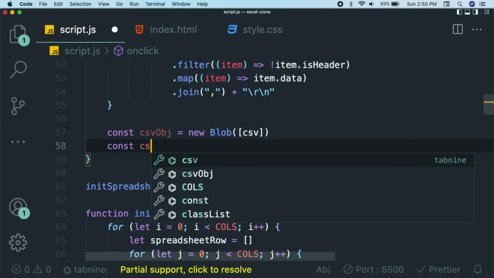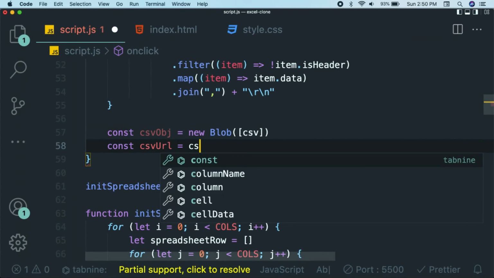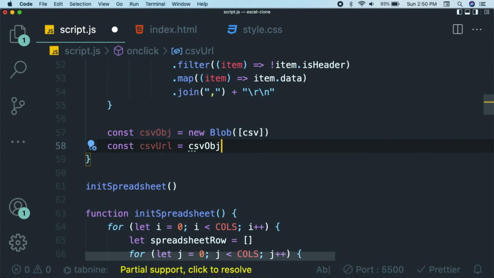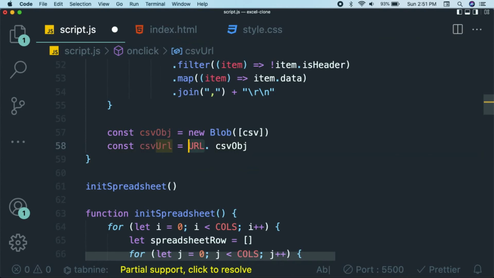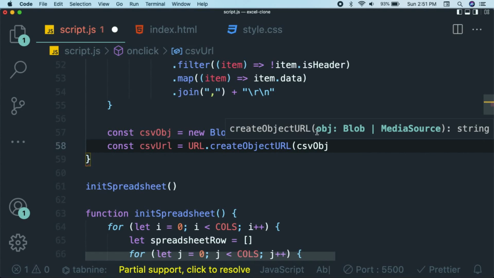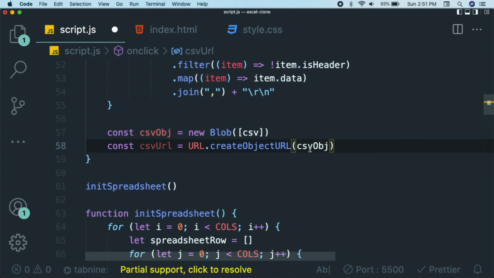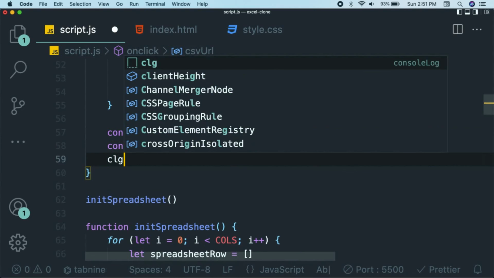So now we can create a CSV URL that can be downloaded by clicking the link. So I can do csvObject. I have a property here, URL. URL is a global object available in JavaScript, which has many different APIs related to manipulation of URLs. So here there is a method called createObjectURL, and here you simply pass the object and we should get the CSV URL.